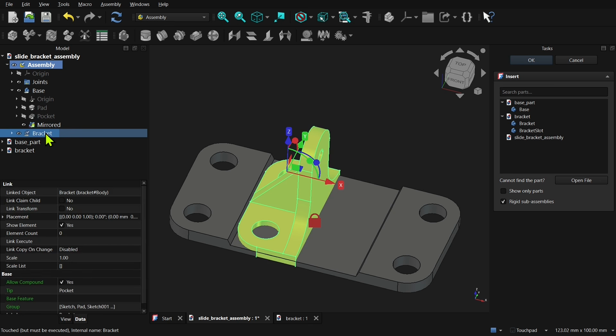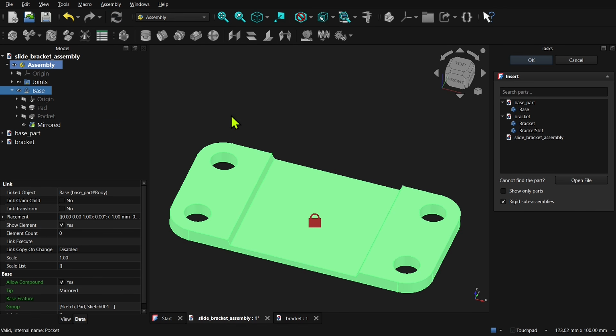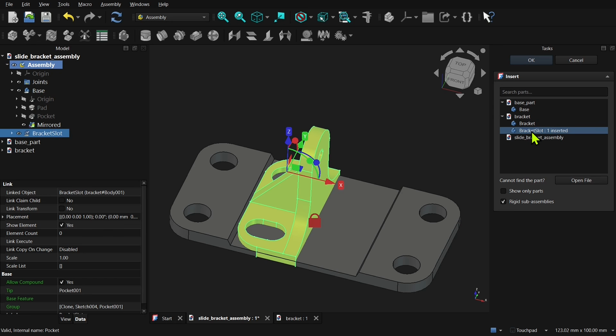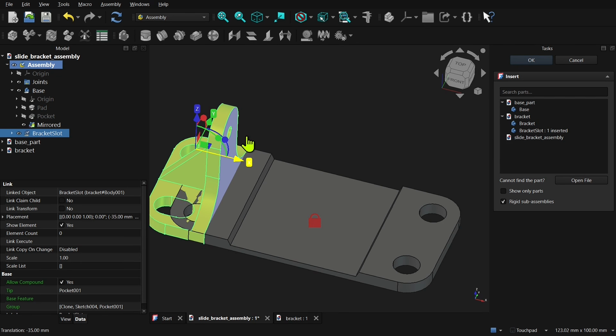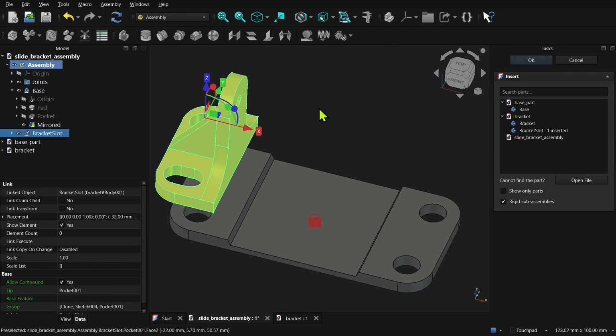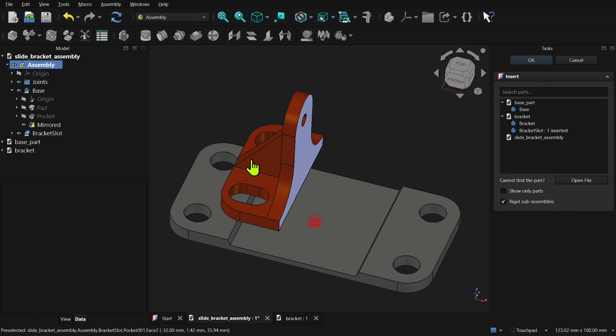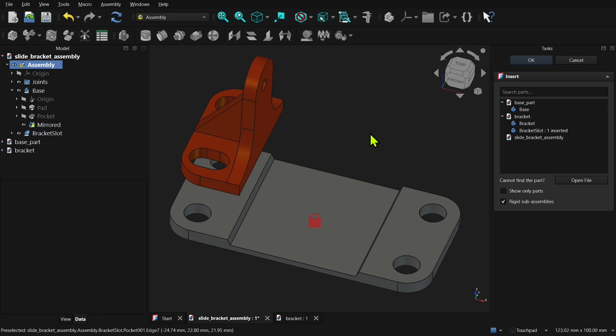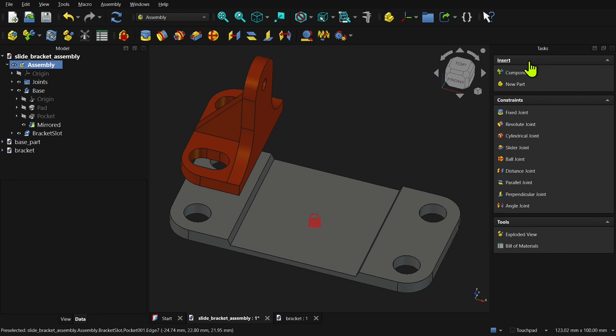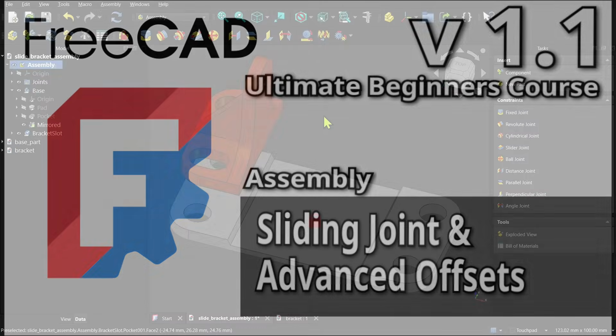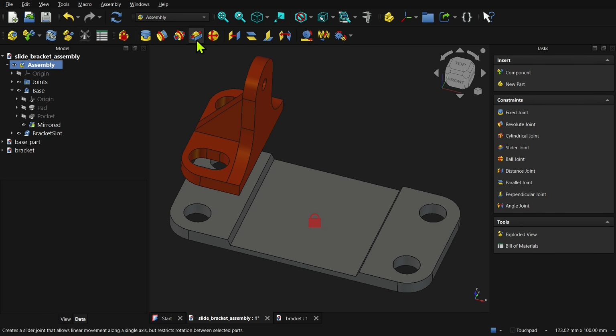I'm just going to select this bracket, selecting it from the tree view, and hit delete on the keyboard, and we'll import the slotted bracket and position it, let's say around here. We can click off and freely move it just by dragging it. Let's hit OK. Now we have the bracket component in our assembly.